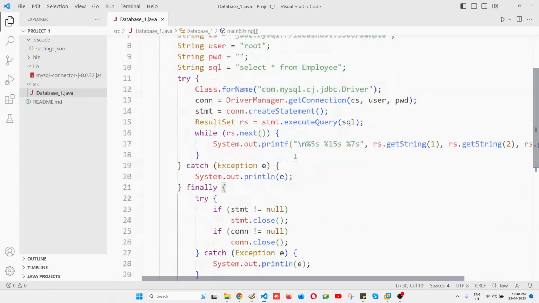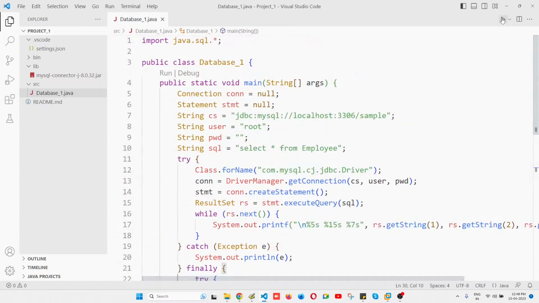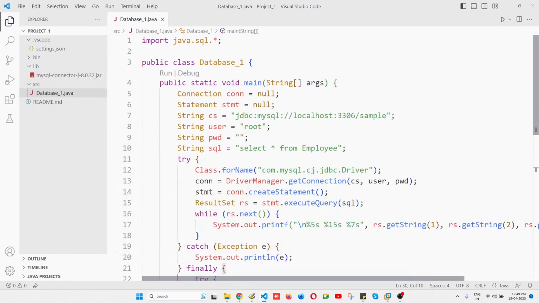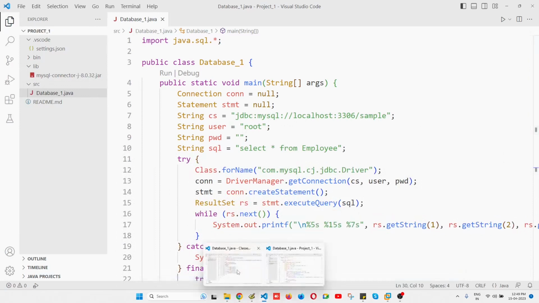Here I'm not setting any class path, directly running from here. We are getting the result. It's not showing any error for this jar file. So this is much easier, right? If you're working with Visual Code, you can use this method, or if you're working with a Notepad, just go with the previous one.